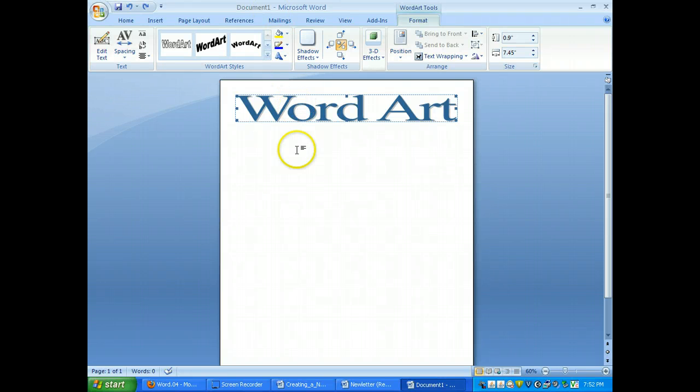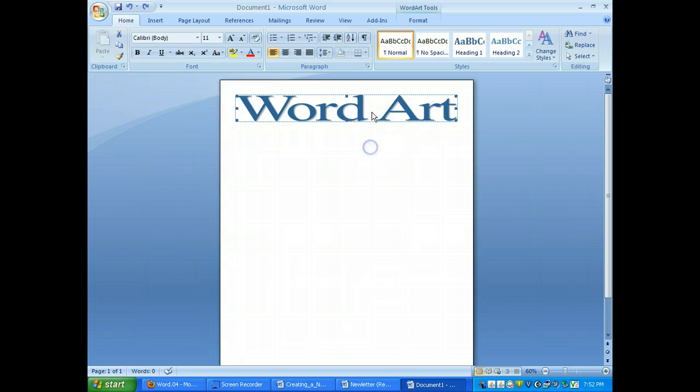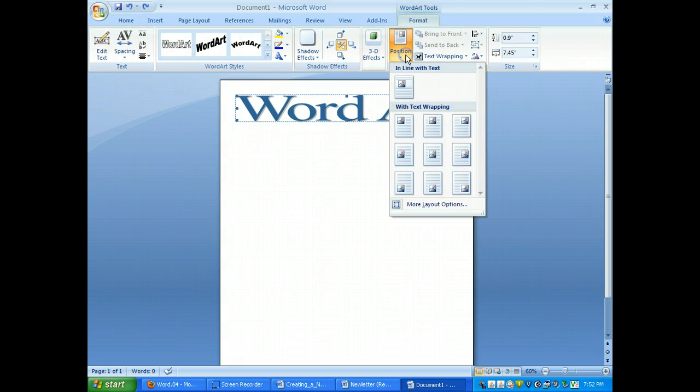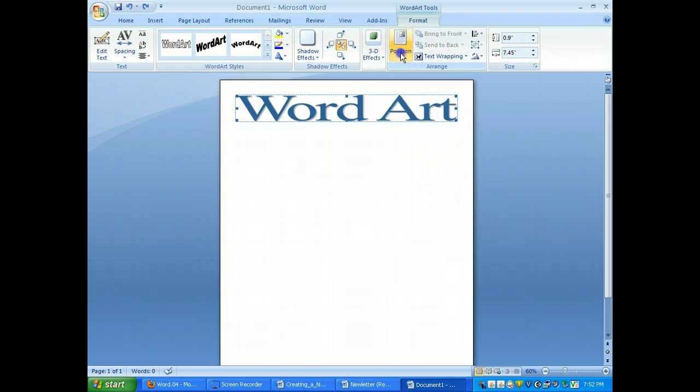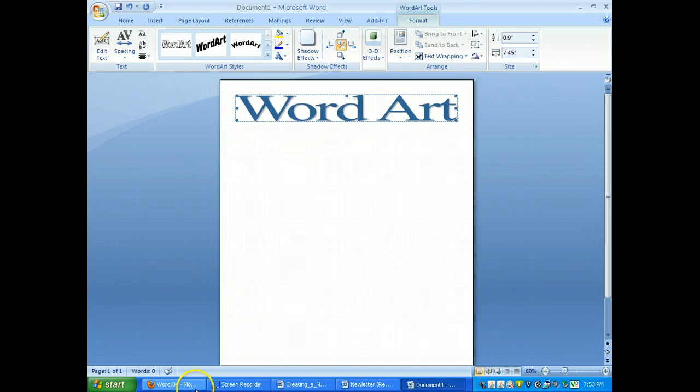You can actually go up in the tool itself here for word art tools and positioning, more layout options, and you want to choose in front of text. By default, it's going in line with text. But for newsletter, it works fine. In line with text works fine for newsletters. Okay.